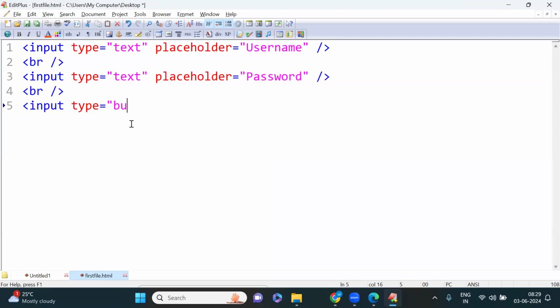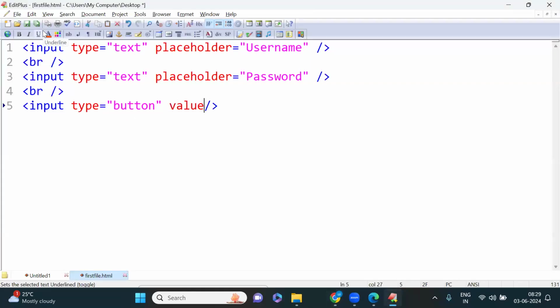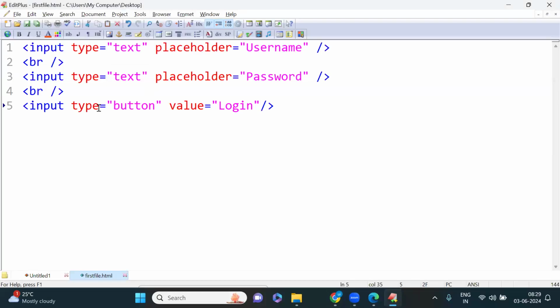Input type is equal to button I have given in a new line. This is a button control. And value is equal to something like login. That is the text of this button. Like that, I have taken the username text box, password text box, and login button. These are the controls which I have. So we designed one simple HTML form.